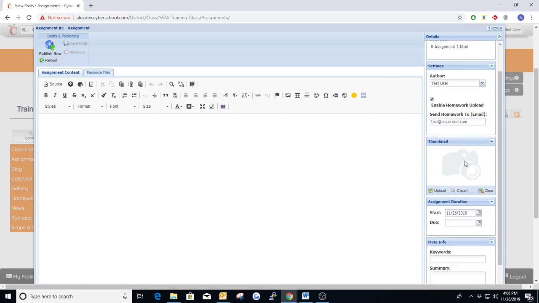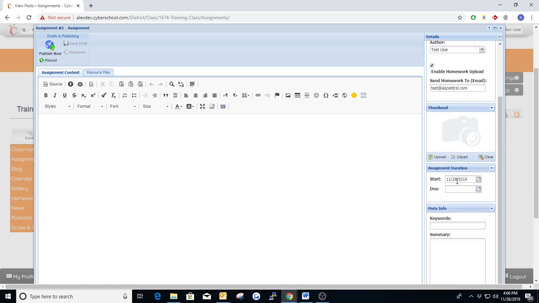Okay, there's also the option for a thumbnail if you want to place a thumbnail onto this assignment. Then we have the assignment duration, which is starting today on the 26th, and this is due, say, by Friday. Let's go ahead and change that to the 29th.